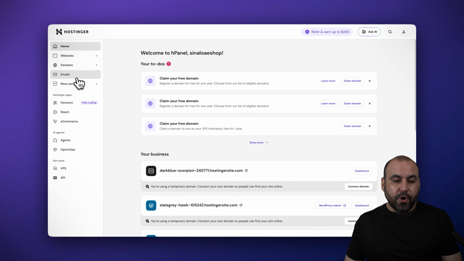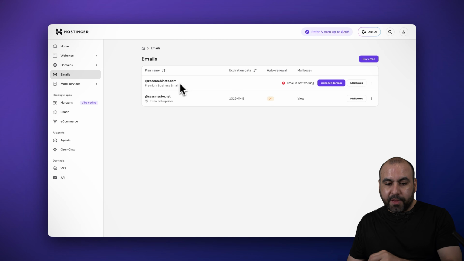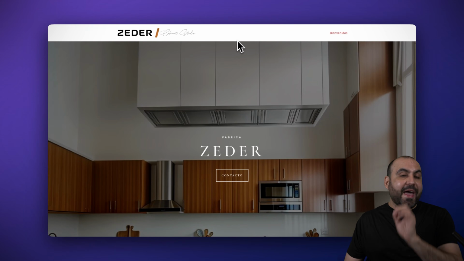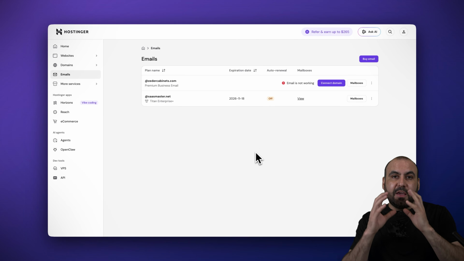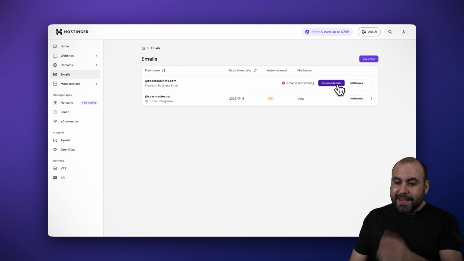Okay, now to set this up, once you are on Hostinger and you've purchased that plan, go ahead and jump into emails, and in emails, select the domain that you've selected for this. Remember, this domain that I'm going to use is for this business that is not in the Hostinger account. So it's not under these domains. It's an external and I'm using Cloudflare for this. So let's go ahead and connect the domain.